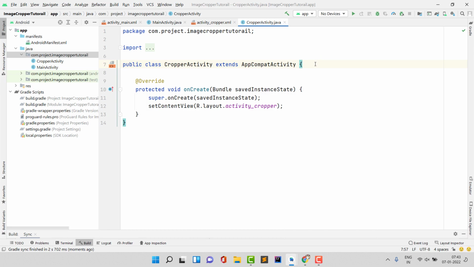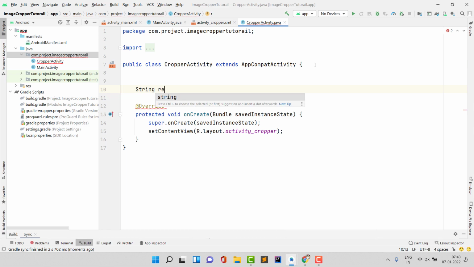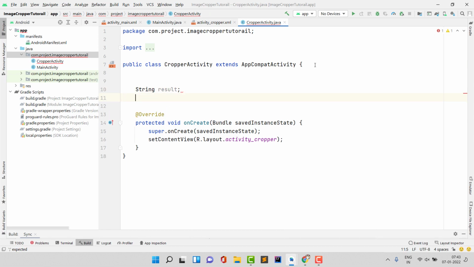Now inside this activity we have to take two variables. The first variable is for the result, the final image, to pass to our main activity, and the second is a URI type variable where we will store the image URI which we picked from the gallery. I import this URI. Now first of all we will call a function readIntent to read the URI which we are getting from our main activity.